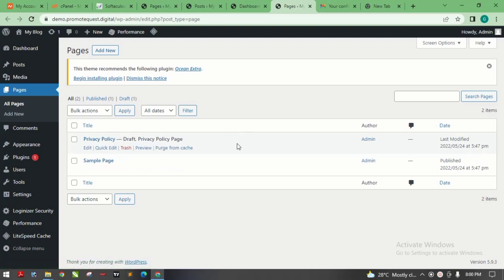So now we'll be looking at each. Let's just check one of it. So now let's see the sample page. You see, as I'm hovering on it, below it we have the edit option, we have the quick edit, we have the trash, view, push from cache. Now this is to edit the page.